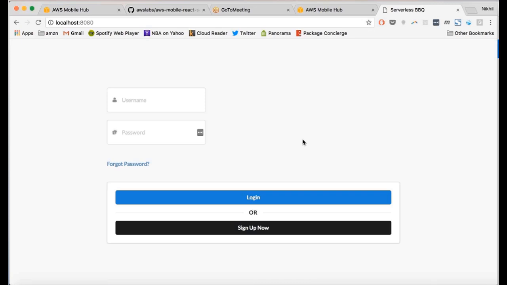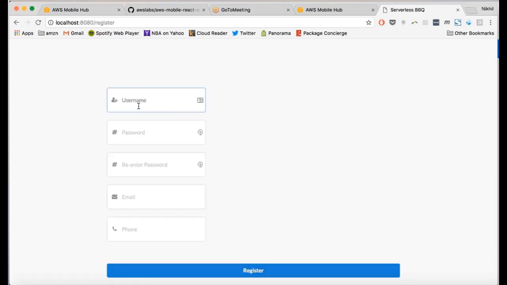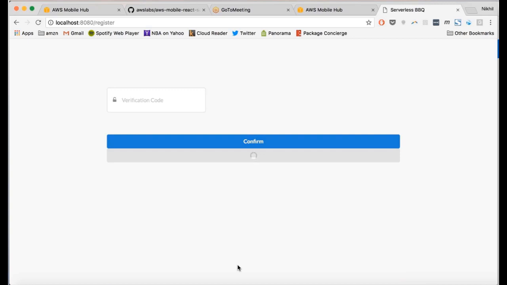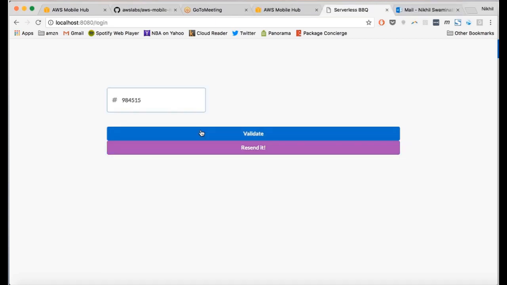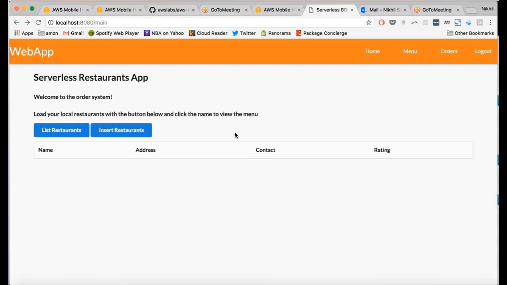I can actually sign up. Let me choose username, password. By default, it tells you the passwords don't match if they don't. And I can do email. Because I had multi-factor authentication set up, I will get a verification code. And there you have it. This is your serverless restaurant web app built on React.js.